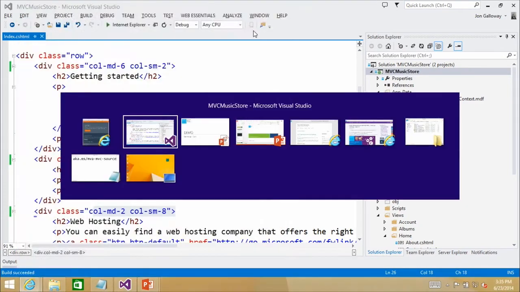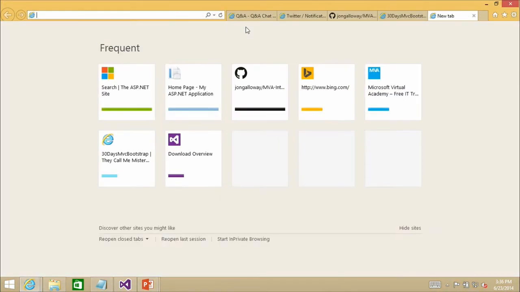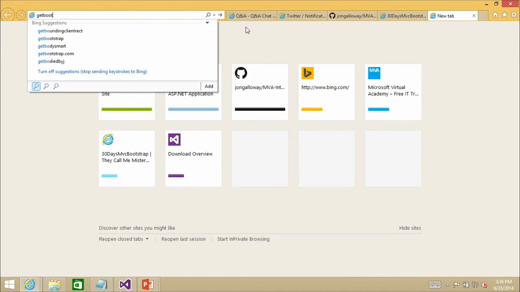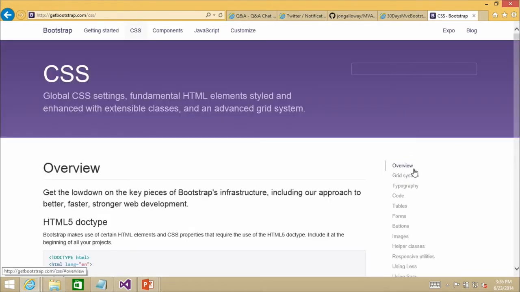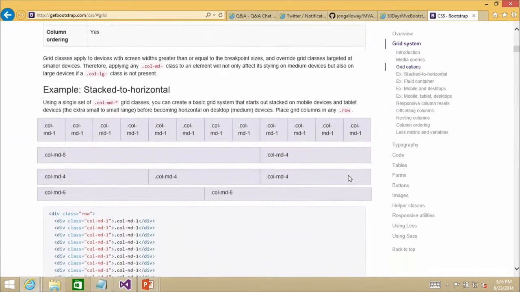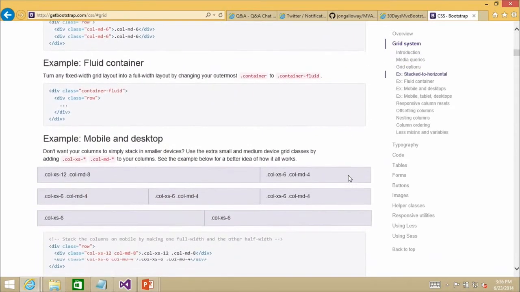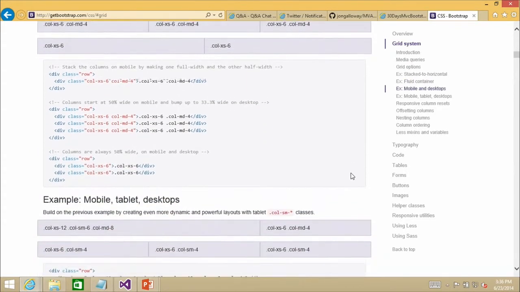If we go to getbootstrap.com, which is the site, that's going to have all my documentation. So if I look at the CSS and the grid system, there's a lot more information here. It talks about how that stuff lays out, fluid containers, and wrapping things. Lots of different examples here.